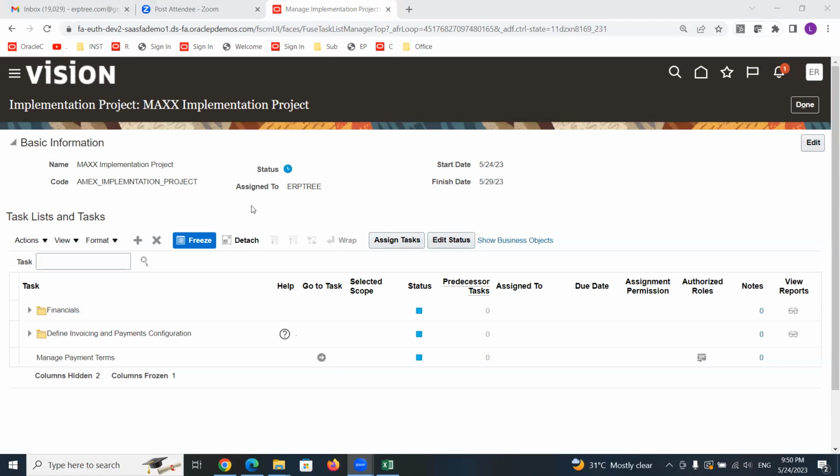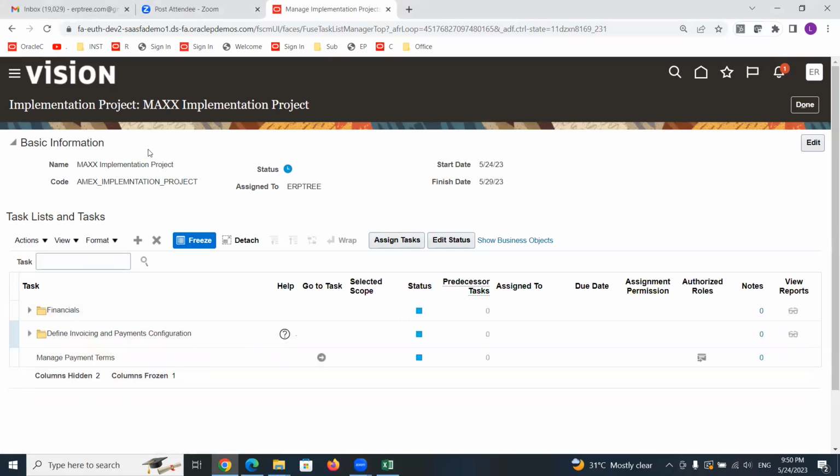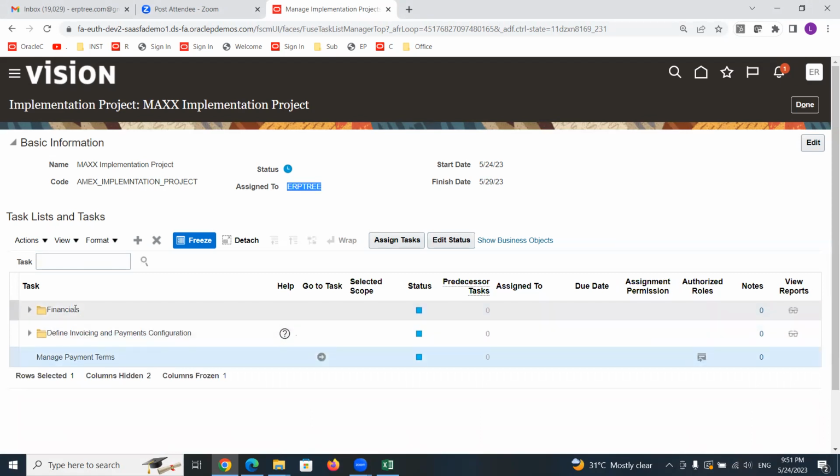So any other questions about this implementation project creation, please? Yeah, I have one question here. It is assigned to this ERP tree. Can we assign to multiple people here? So the project you can assign to one resource only, but this offering you can assign to multiple, this option you can assign to multiple, this task also you can assign to multiple. Once they start working on it, you can update the status also.